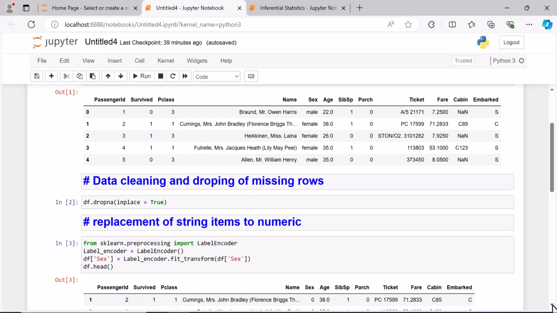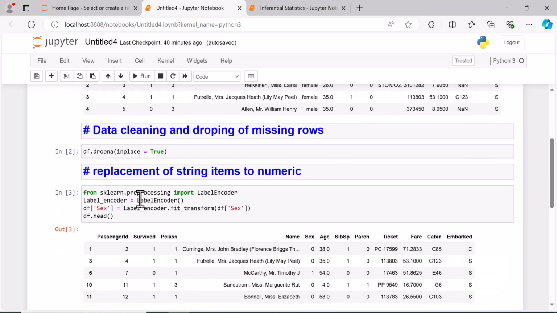And then we removed every missing row using the dropna. Because we were performing numerical statistics, I decided to replace the string data in sex. If you look at it, they are string items here. So I had to convert them to numeric so that it can aid in the analysis. We used the library sklearn preprocessing, imported LabelEncoder, and thereafter we performed the replacement. Looking at it here, you can see 0011.